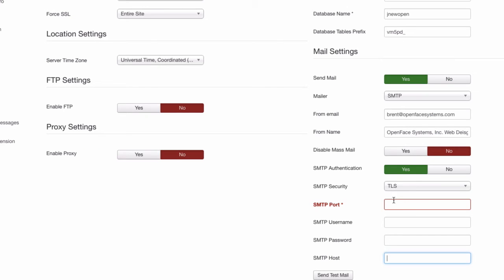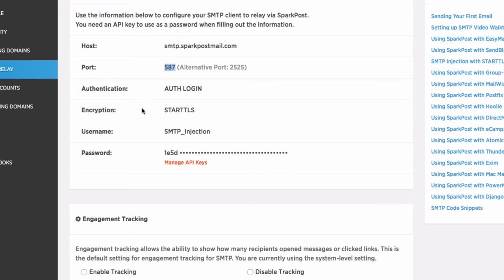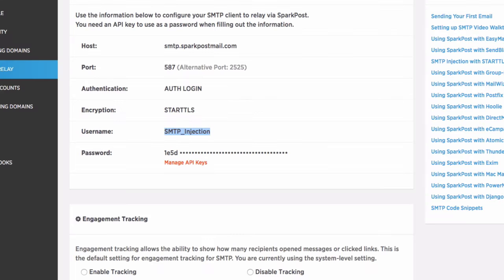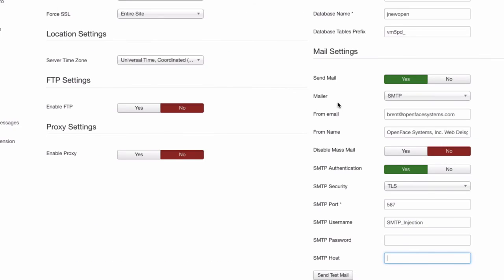So go back here, SMTP port, 587. Next, as for SMTP username, there's one here that says username, SMTP underscore injection, gonna copy that and paste it. Password, we'll come back to in just a second. And then SMTP host is right here, smtp.sparkpostmail.com, and there it is. All we're lacking is the password.